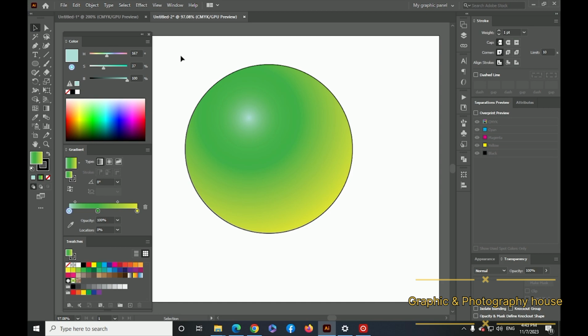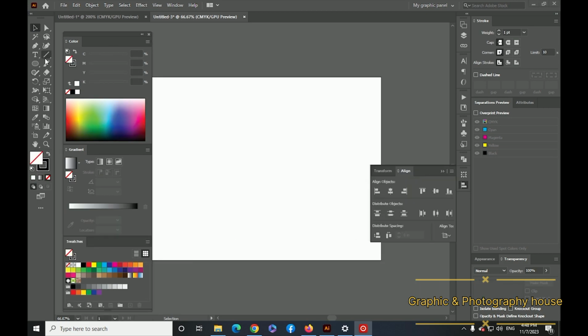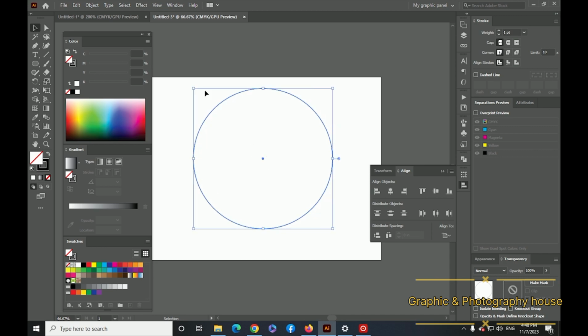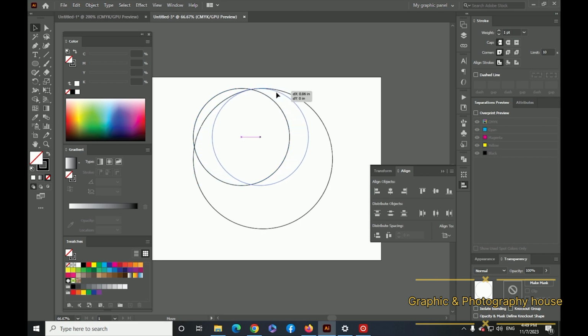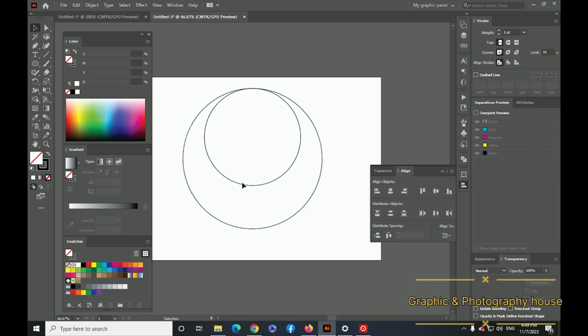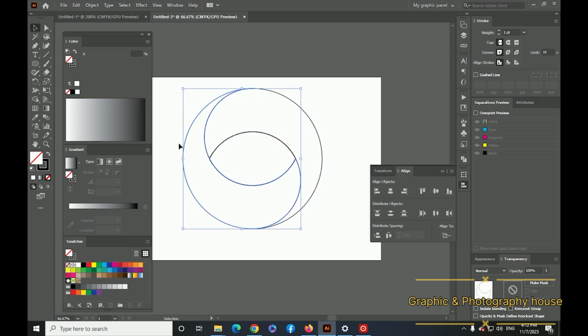I am going back again. Just delete this. Let's make something. Just take the ellipse tool and with shift take a copy, press shift and reduce the size and adjust here, and with all make a copy, and use the shape builder tool, just do this one.